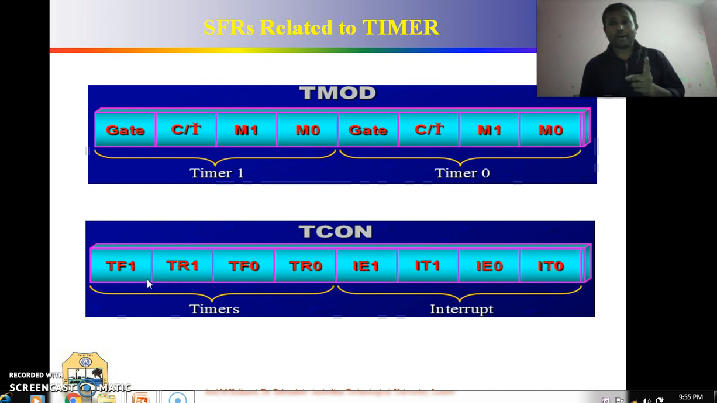If a programmer wants to start the timer, then he should make this bit 1. Once you make the TR0 bit of this TCON register 1, then timer 0 starts. And if you set this bit, then timer 1 starts, another timer starts. And as the timer starts, as per the initial count loaded in the timer register, once it receives 1 clock pulse, it gets incremented by 1. Next clock pulse, again it gets incremented by 1. And so on. After every clock pulse, the timer contents increase by 1.